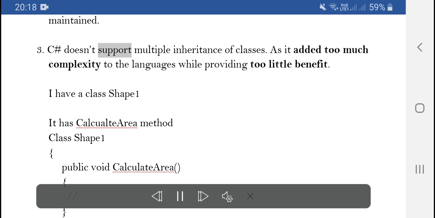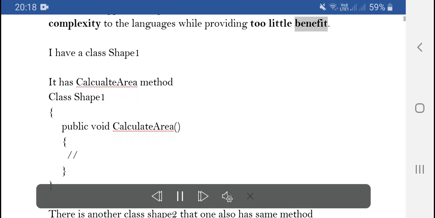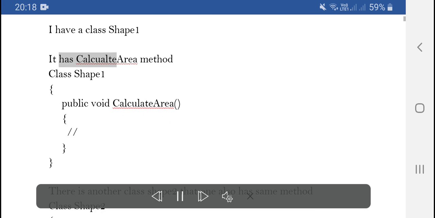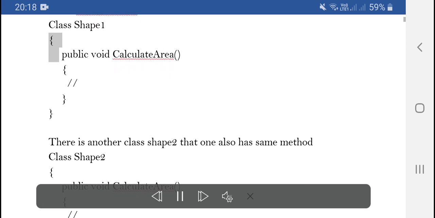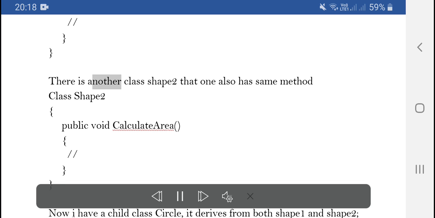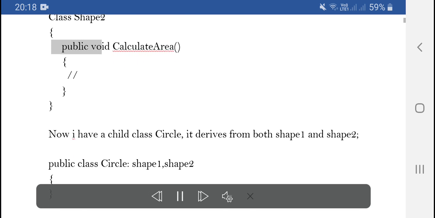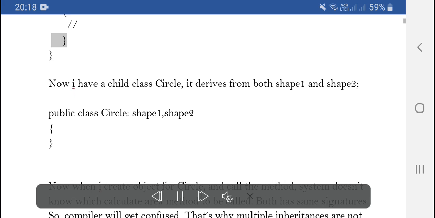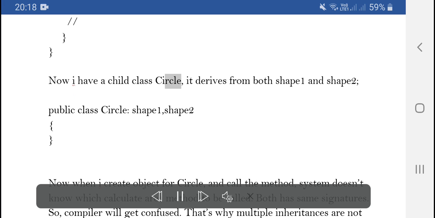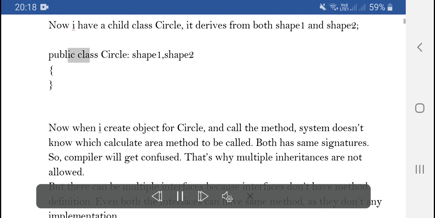C# doesn't support multiple inheritance of classes, as it added too much complexity to the language while providing too little benefit. I have a class Shape1. It has a CalculateArea method: class Shape1, public void CalculateArea. There is another class Shape2 that also has the same method: class Shape2, public void CalculateArea. Now I have a child class Circle. It derives from both Shape1 and Shape2: public class Circle : Shape1, Shape2.